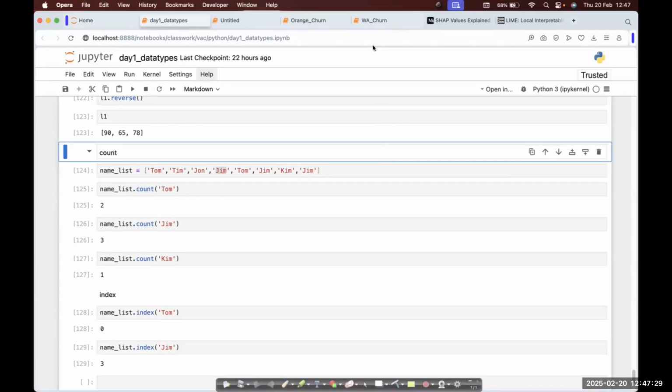Why is the Tom index 0 and Jim 3? Where is Tom occurring for the first time? That is what index gives you. So where is the first occurrence of Tom? It is at index position 0. Where is the first occurrence of Jim? It is at index position 3.